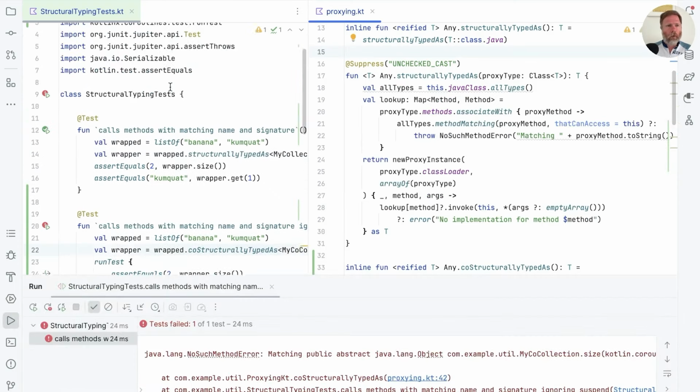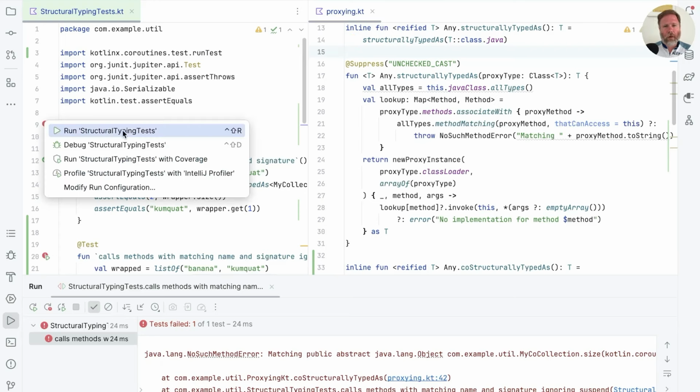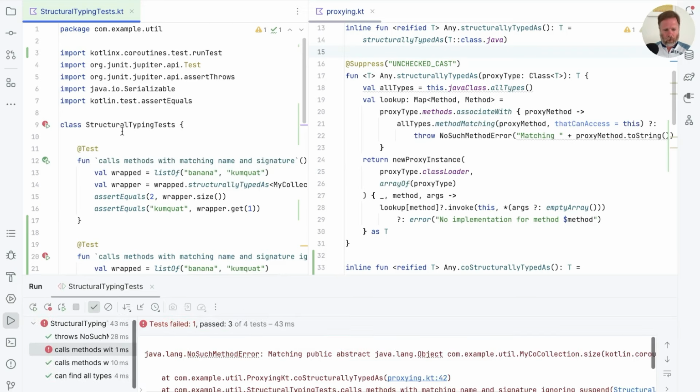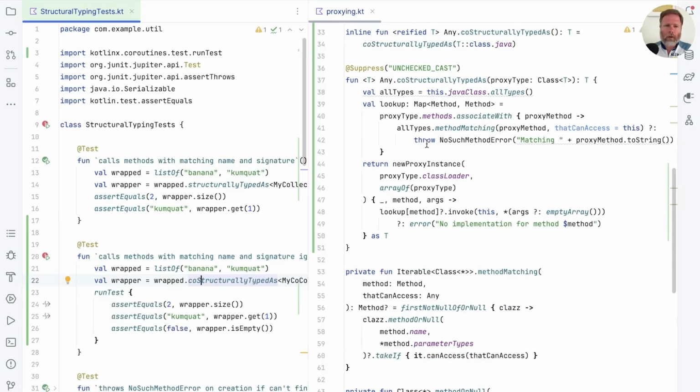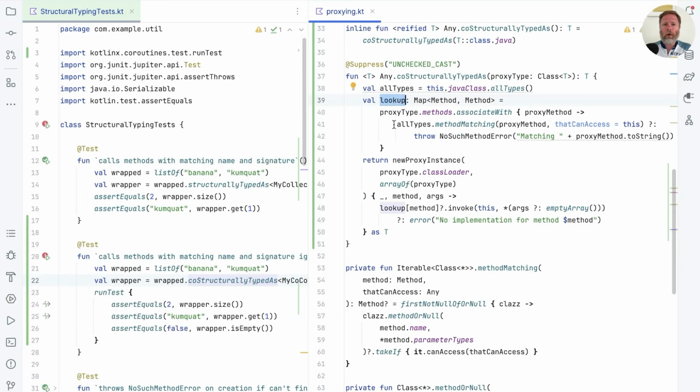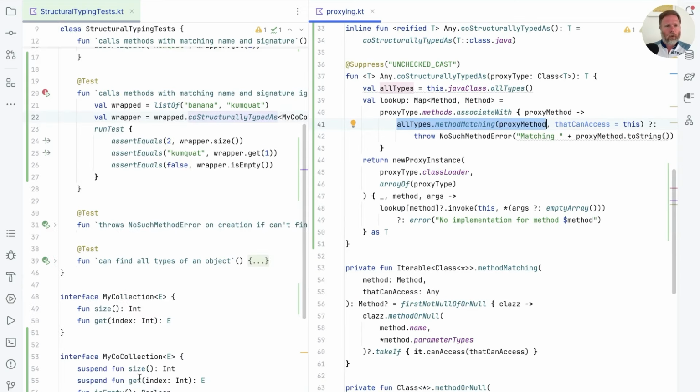And in fact, I'm going to run all the tests to make sure that we only fix and break the thing that we think we're fixing and breaking. Good, one thing not working. Okay then, here's where we build the lookup, and we're looking in all of our types for a method matching the proxy method. That is to say, the one with this extra parameter in here.